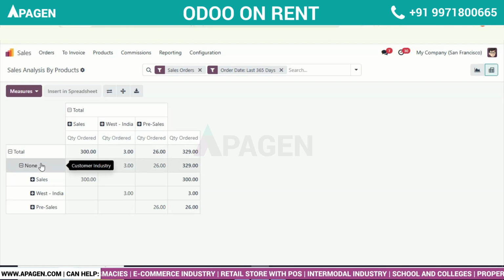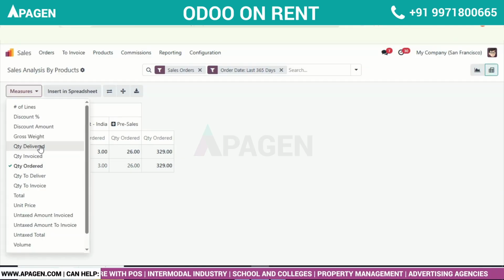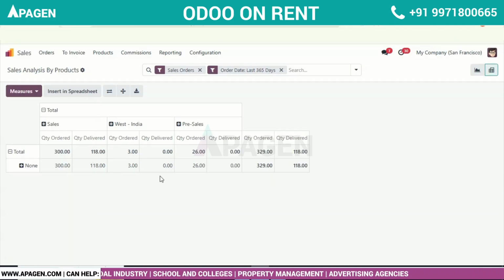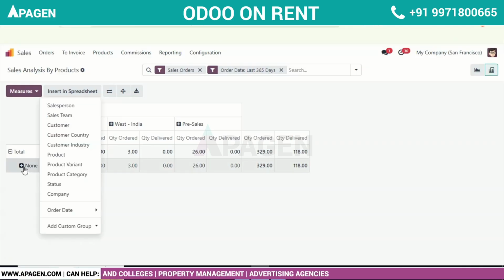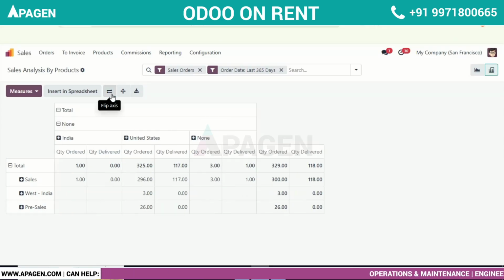Or for example, if I want to go with quantity delivered, I can add that as well. And here you can also choose the customer country. If you want, you can flip the axis as per your own requirement, and then you can download it in an XLS format, or you can insert it in a spreadsheet as well.